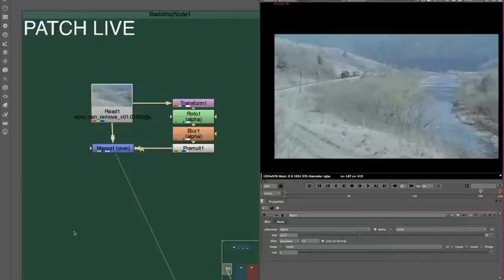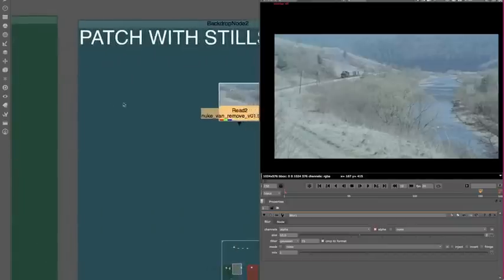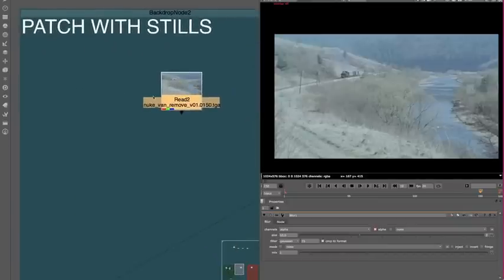Hello, so in the first tutorial we looked at live patching, and now we're going to look at using stills. You can do a lot with this, and it's very forgiving, a very good technique to get your head around. So where you get the still from, that's begging, borrowing and stealing really.